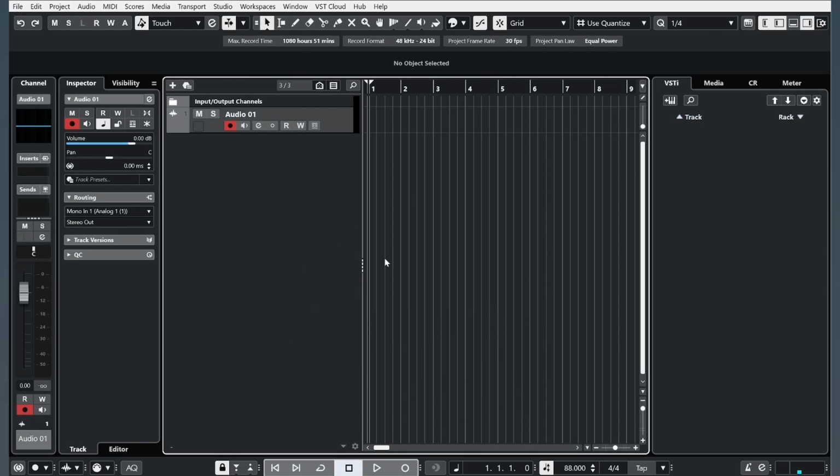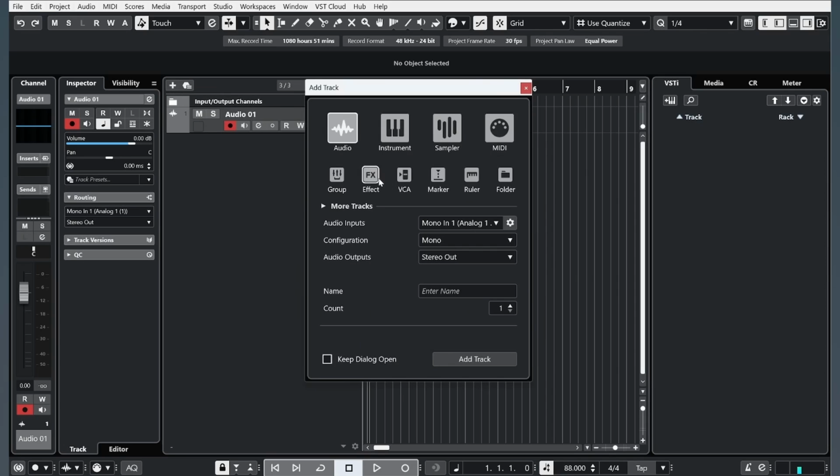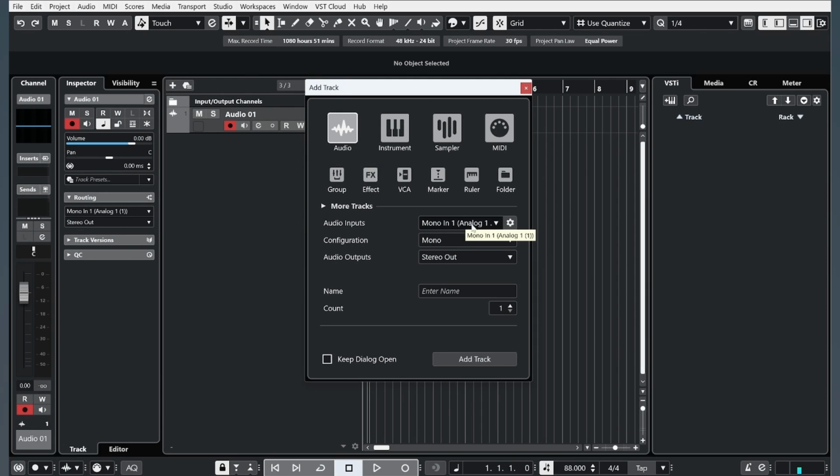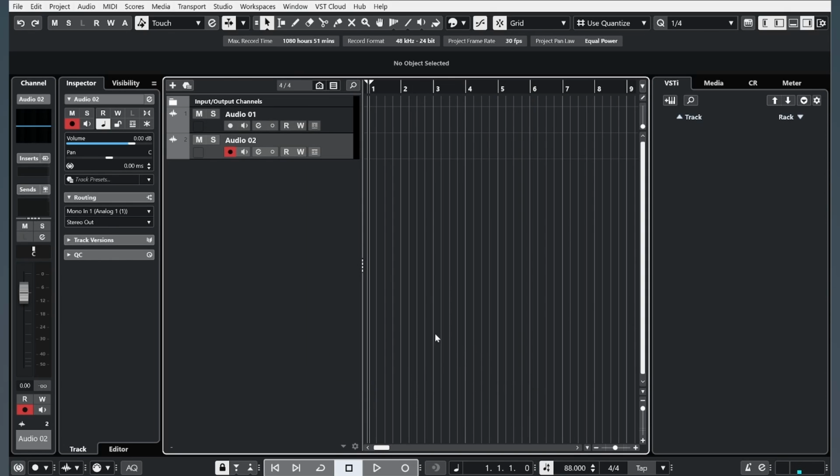Add the track. Or you can click on this plus, audio, choose your microphone, and choose your configuration. It's mono, and add the track. If you click on this monitor button, 1, 2, 3, 4, 5, you can listen to what you're saying and so on. When you record a voice, you need to check the level of the signal to avoid signal distortion or clipping.